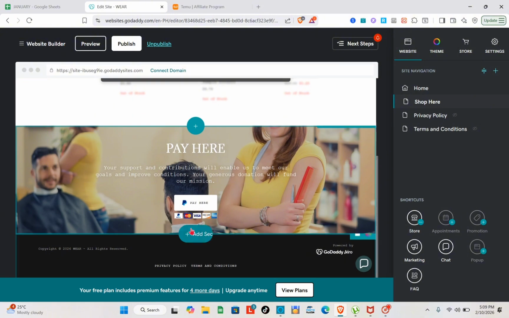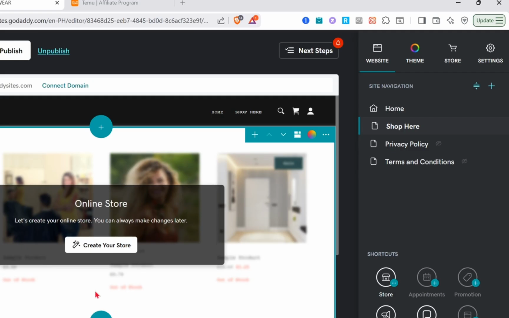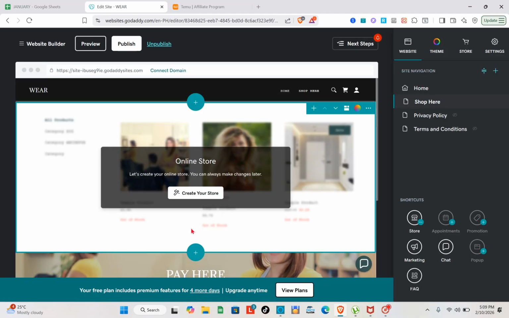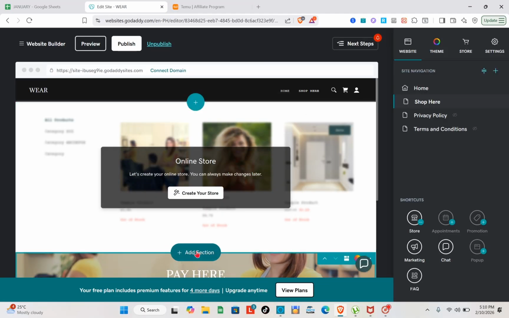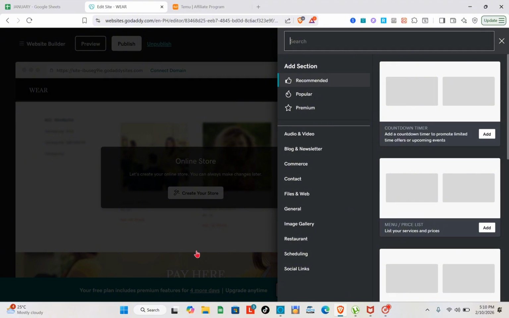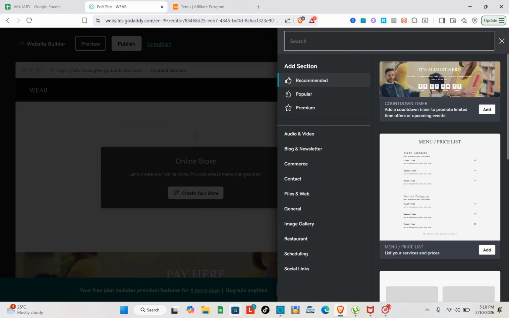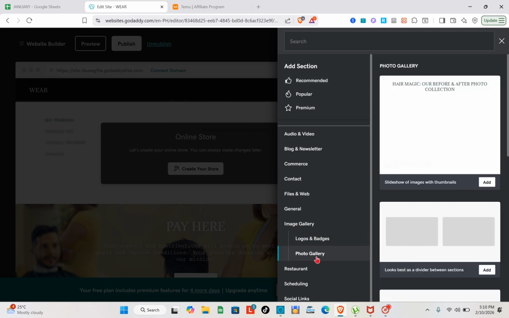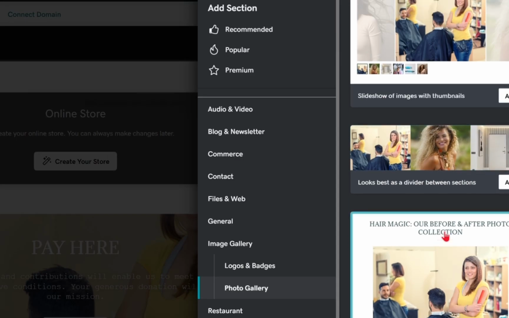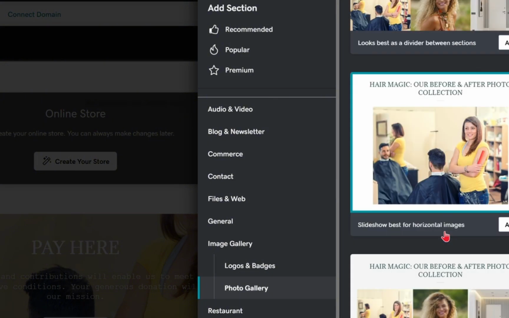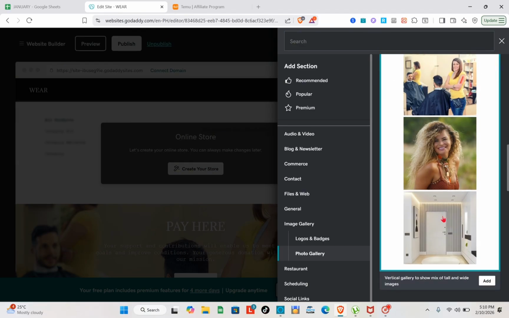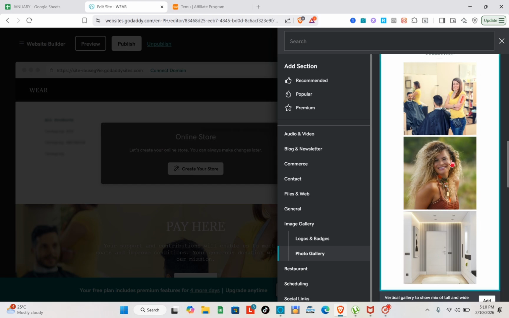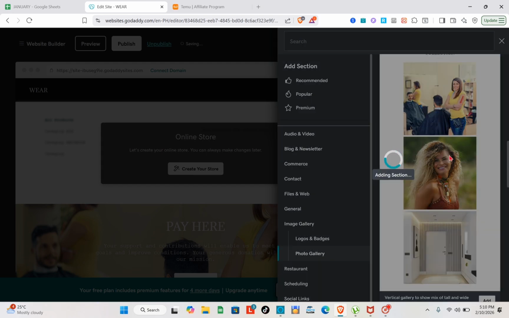Right here, what I am going to do is add a section where we can add our affiliate links. For example, I'm just going to add a new section, and then select the image gallery. I'm going to use the photo gallery, and then you just have to choose your template. For the affiliate links, I believe that this one is the most effective, so I'm going to use this template.